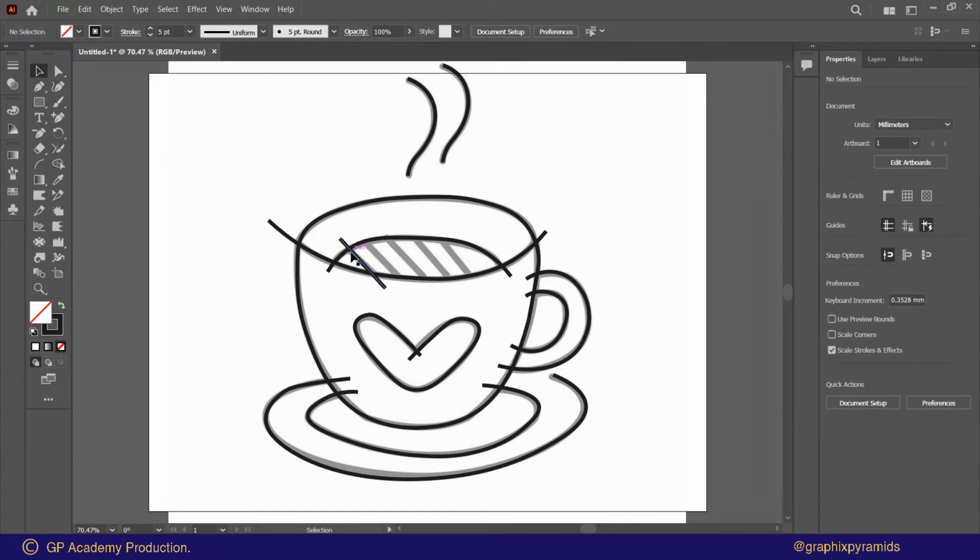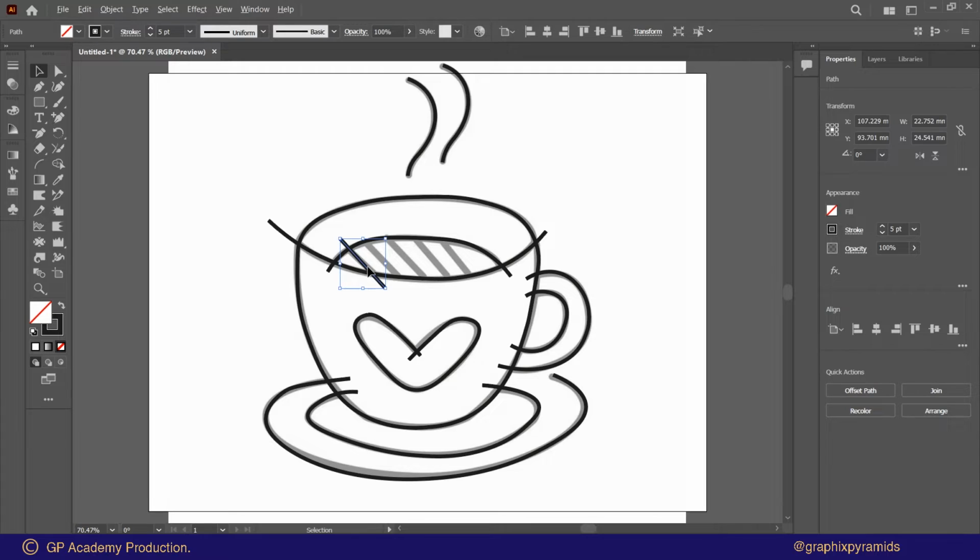So the reason I don't have to do this for all the lines, I'm just going to click on it, press Alt on my keyboard. It's going to copy it directly. This is the flexibility I've been talking about in Illustrator. It's so easy. Design is made easy with this program. You don't need to stress.